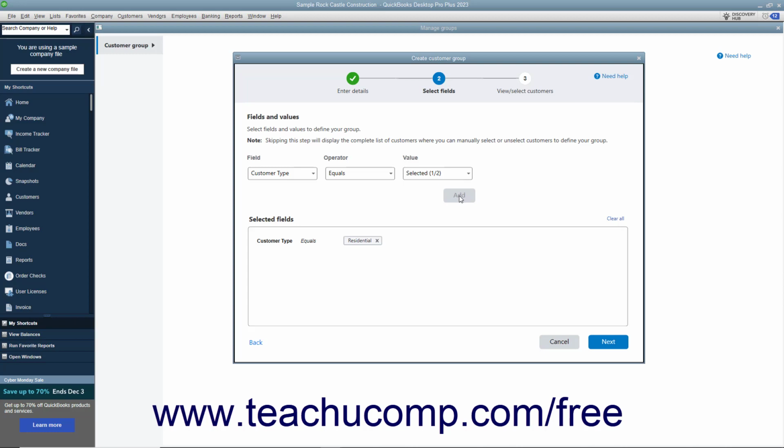To clear out criteria in this list, click the X button at its right end. Alternatively, to delete all criteria, click the Clear All link towards the upper right corner of this list. When finished, click the Next button to continue.